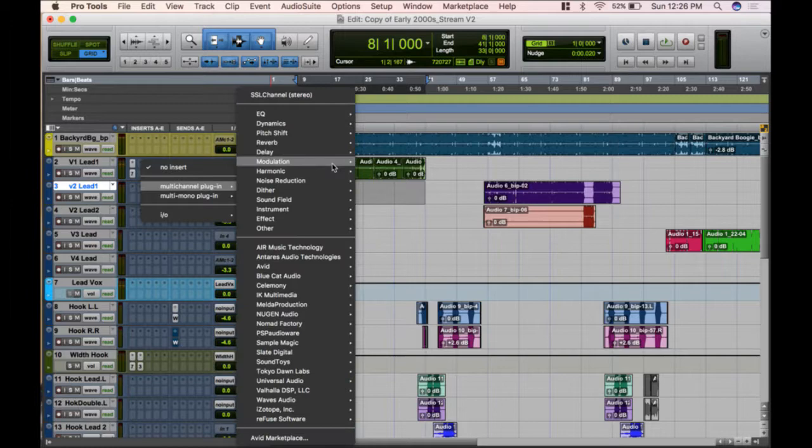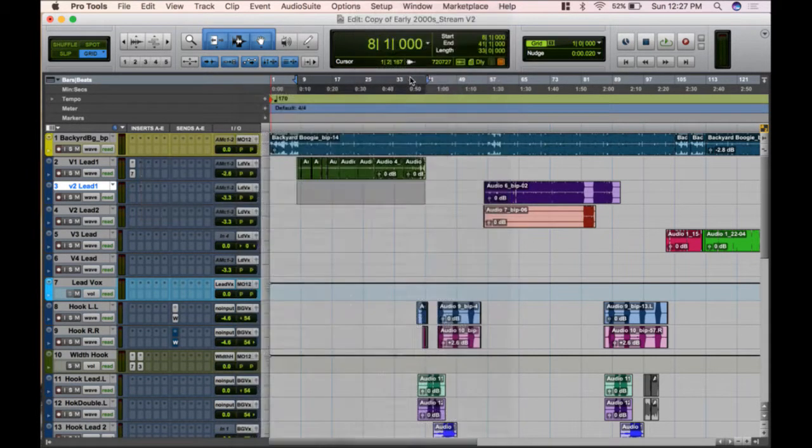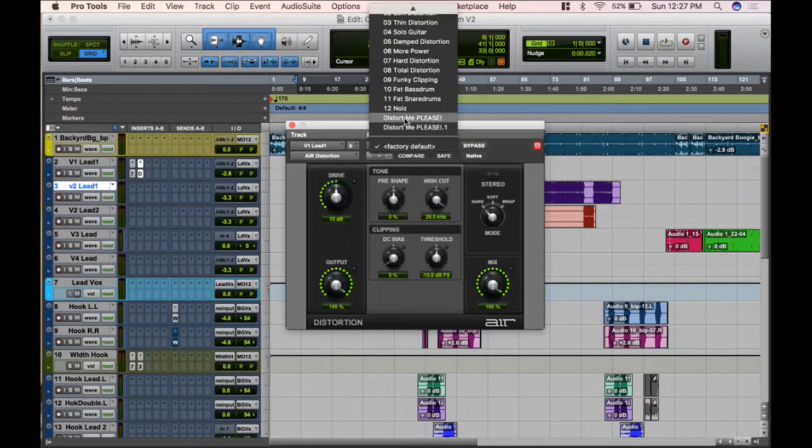Let's add a little distortion there just so it sounds a little cooler, a little more raw. And let's go to the air distortion. And this is my own little preset I have here, which I call Distort Me Please.